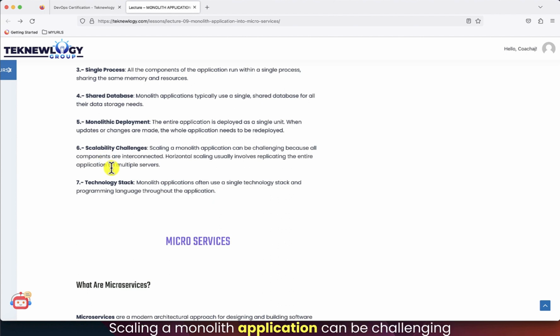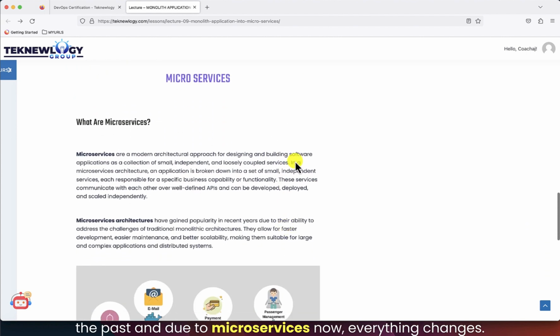Then number six, scalability challenges. Scaling a monolith application can be challenging because all the components are interconnected. Horizontal scaling usually involves replicating the entire application on multiple servers. That's kind of inefficient. Number seven, technology stack. Monolith applications often use a single technology stack and programming language throughout the application. Basically, we've been talking about waterfall and all that. This is the way they've all been following in the past. And due to microservices now, everything changes.